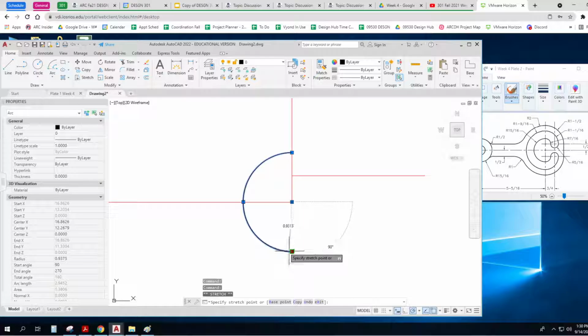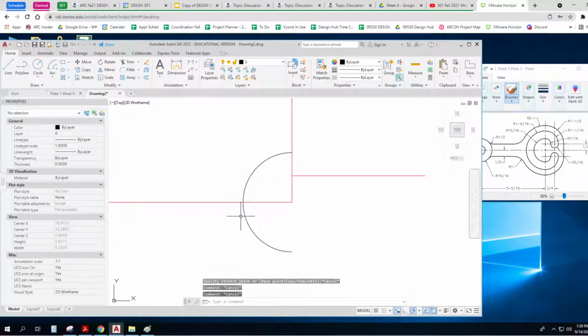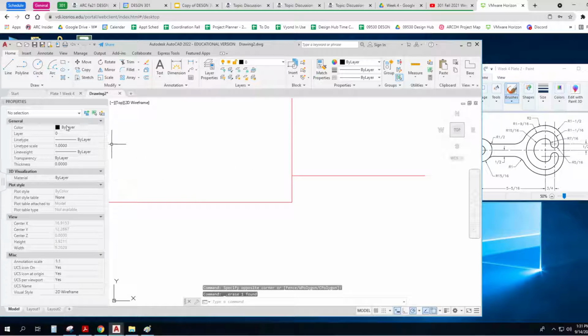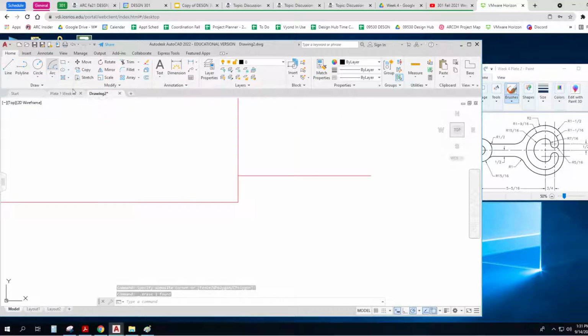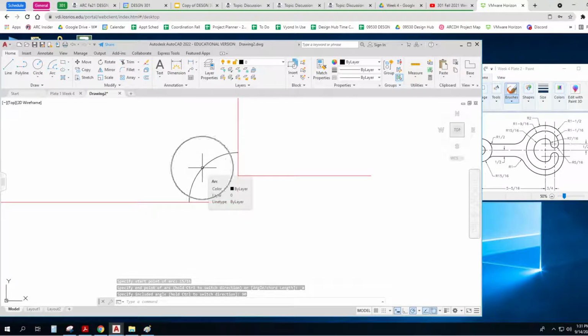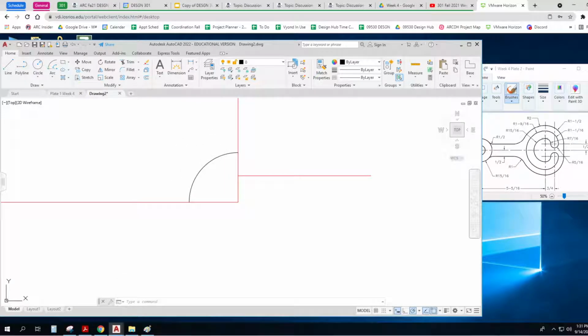I don't know why I got that one too long. Let's try that one again. I don't know. It wasn't hitting my little thing very well there. Center. Go up this way. 15/16 and type 90. There we go. So this one right here is this arc from here to here. 15/16 radius.